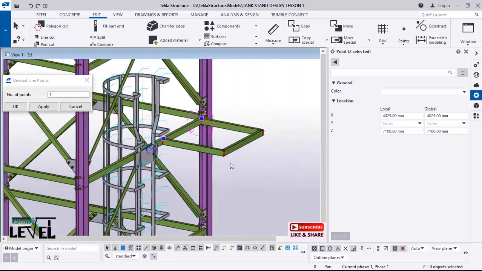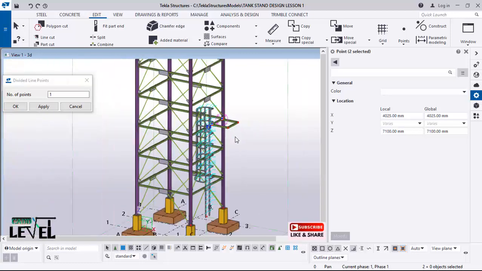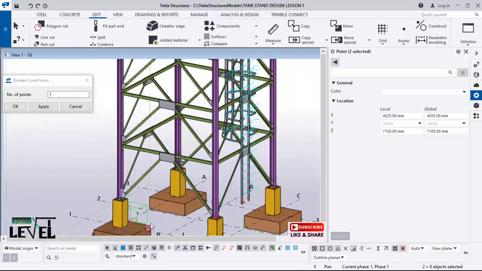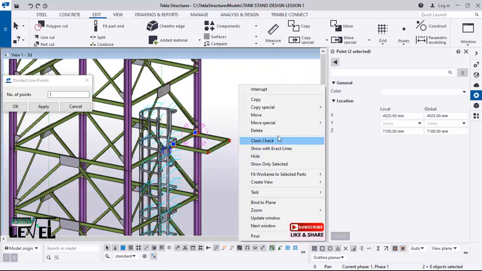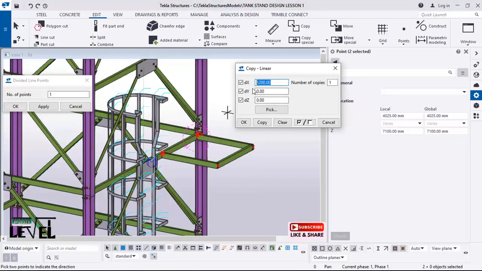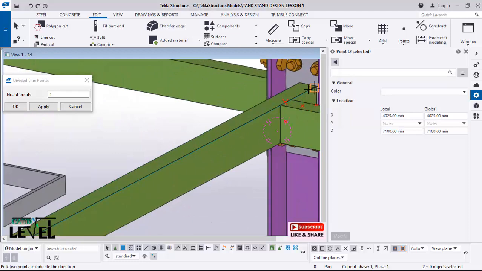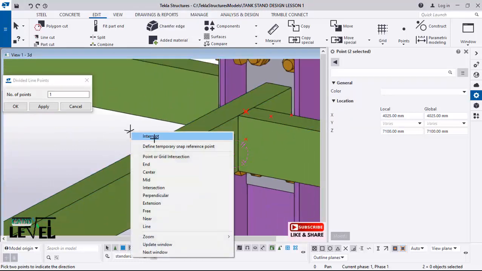Alright, so now we want to be offsetting this way, which is the X direction. Okay, so just right click and then click on copy linear, copy special linear. Then in the X direction, we are going 50. Just like that, click on copy. Okay, zoom closely. So you see the points here. So right click and interrupt.